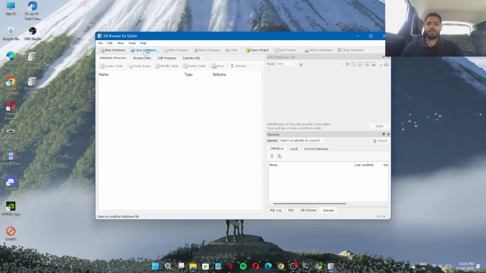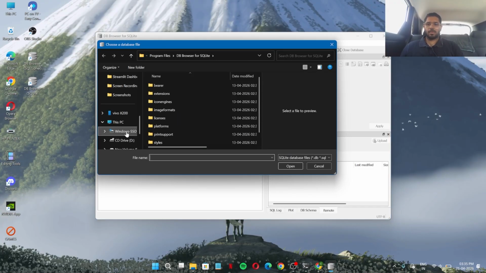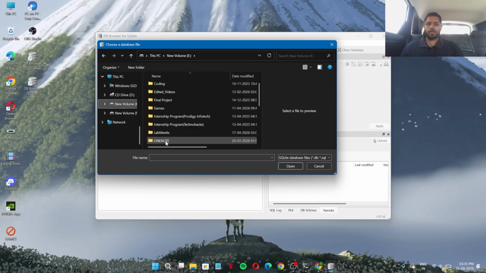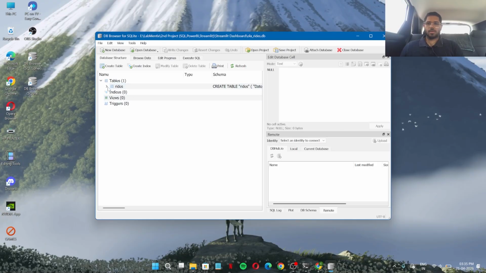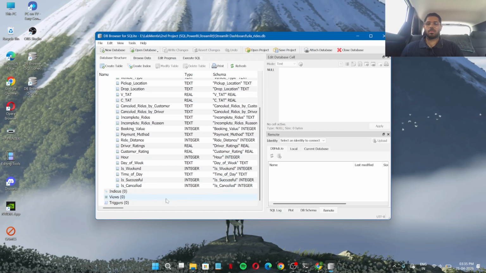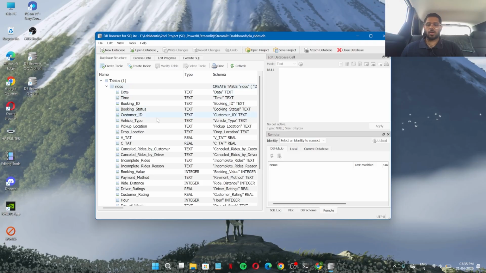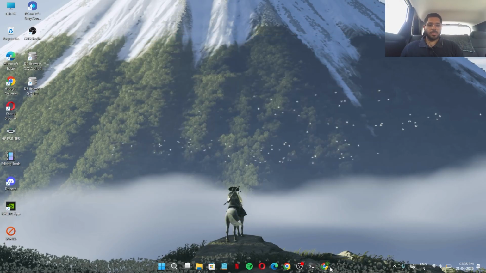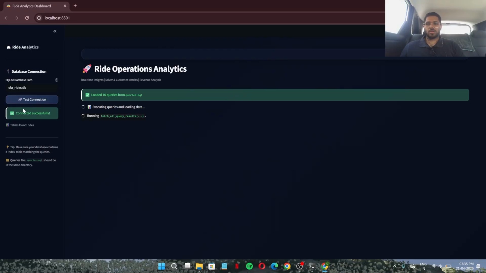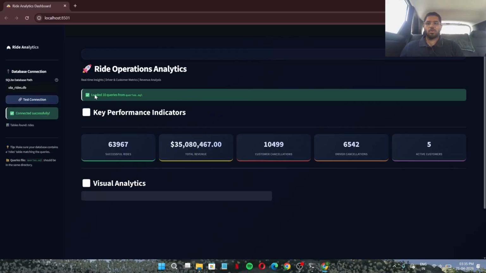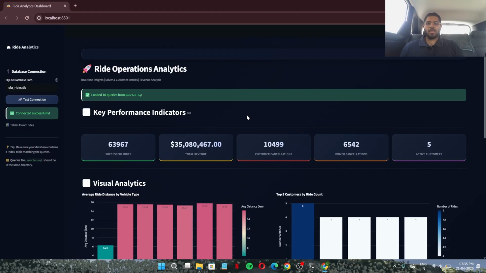I will open the database and go into the file where I have created it. This is my Ola_rides database, where under rides you can see all the columns and rows filled out. This is the database I have connected here, so I have to test the connection. Make sure it is connected, and it will load the 10 queries I showed you before.